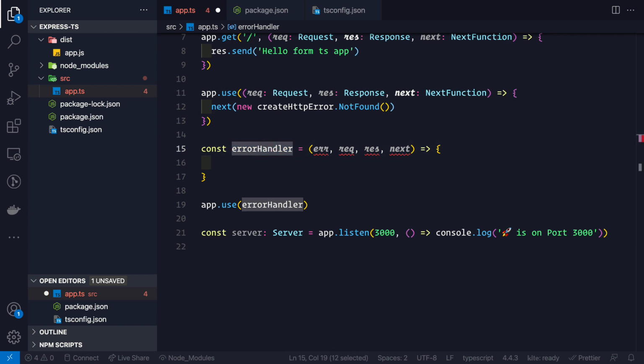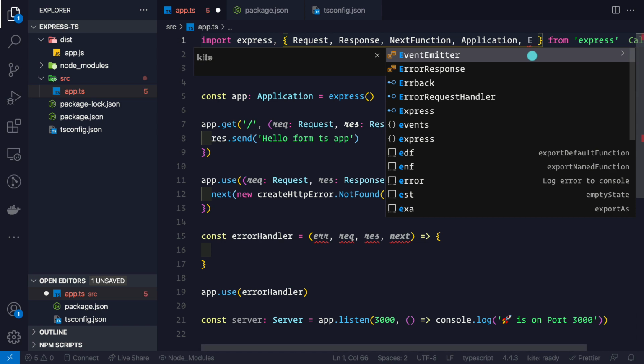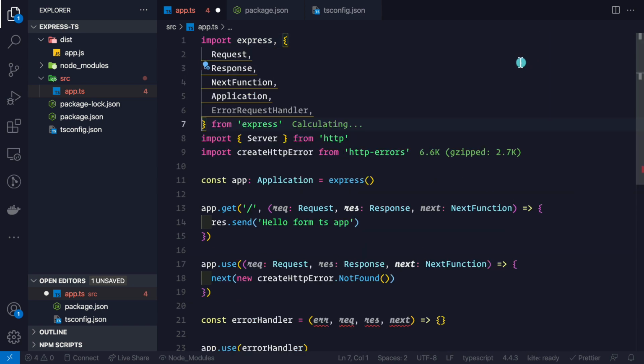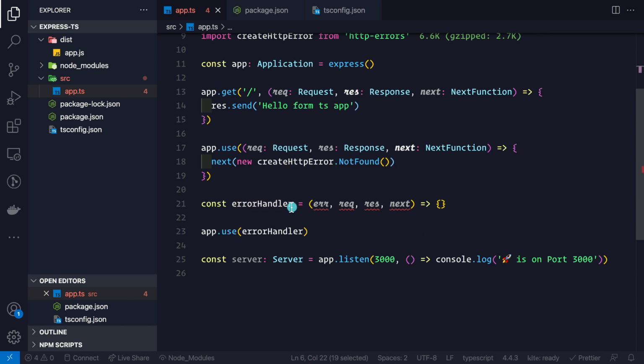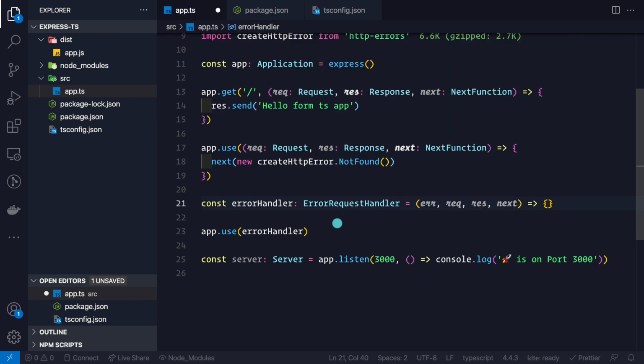It is very simple. It is again coming from the Express package. So let me simply import one more thing, that is ErrorRequestHandler, simply like this. So let's save this. And now we have this thing here, that is ErrorRequestHandler. So let me copy that and make the type of this errorHandler to be ErrorRequestHandler. And now we see that all the errors are gone.